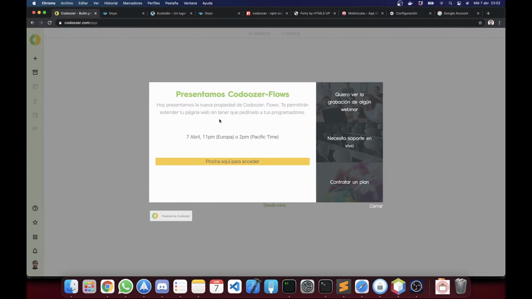So the new feature of Codoozer is for avoiding that. We have called this feature Codoozer-Flows. It's a new version of Codoozer, so that with this you are going to be able to add content or extend the content of your website without programming and without asking your programmers. You will only ask your programmers to add 2 lines or 4 lines of code in the website, and from that moment you will be able to add anything to your website.